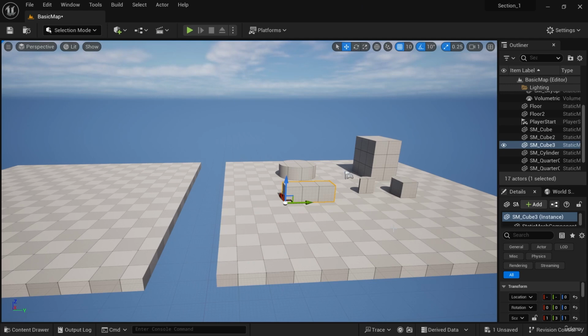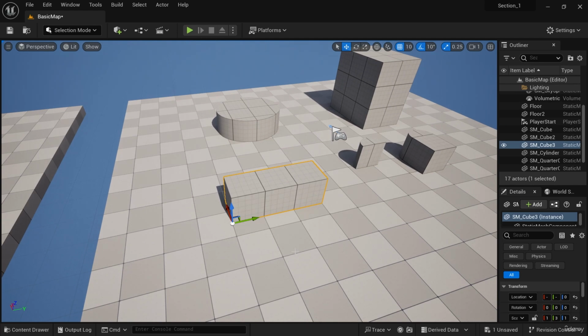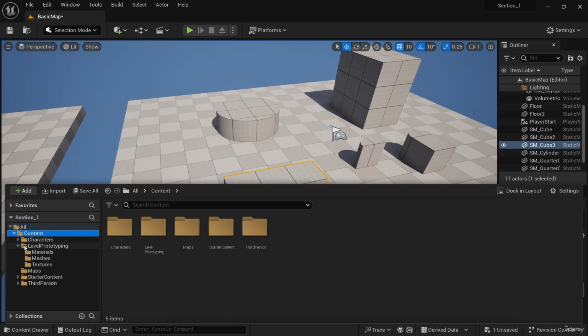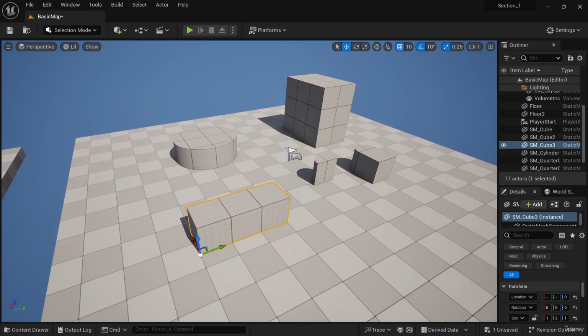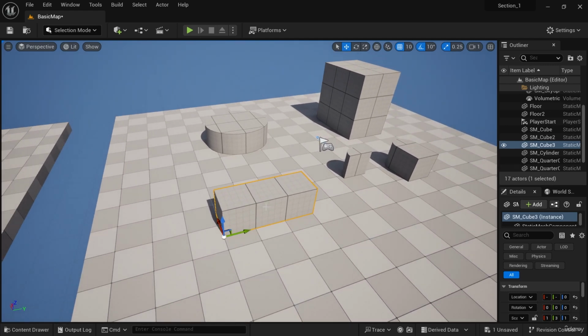Welcome back. So far in our level prototyping, we've been moving around meshes, specifically static meshes. Now, a static mesh is a specific type of asset in Unreal Engine, and we can see those assets in our content drawer here. Let's say we moved around in our folder, maybe we went back to our content folder here, and we forgot where that static mesh asset exists in our folder structure.